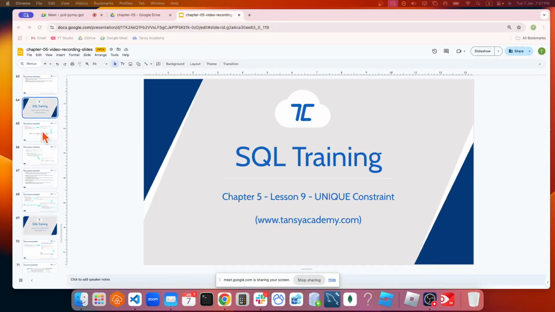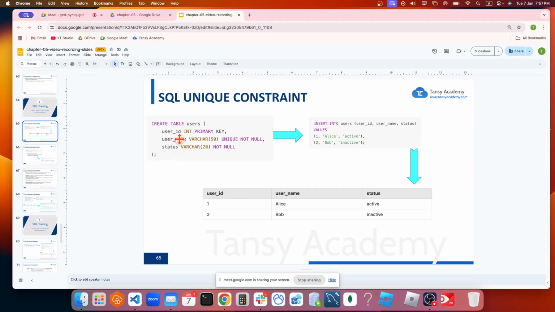Okay. So unique is also a constraint. It's very simple. Let's say that I'm working with the same table, users. I have a column called user ID, then a column username, then a column status. Here, if you watch, I have defined unique not null for username. Okay, right? So when I insert values, user ID, username, status.